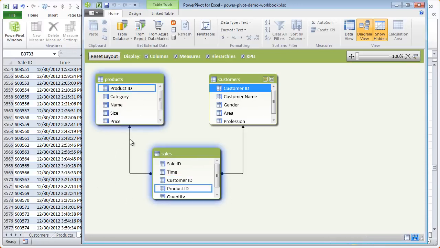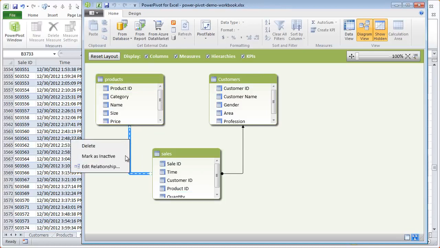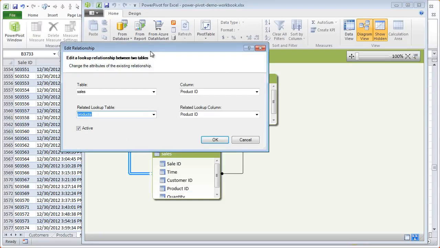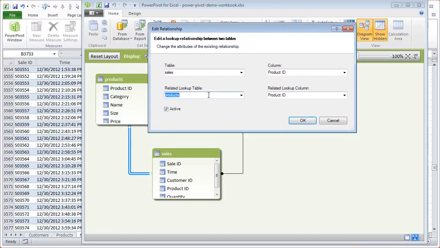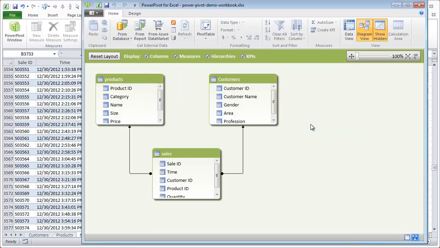In case you are doubtful about this relationship, you could right click on the arrow, the line, and say edit relationship. So you can see what is the relationship that Excel has created. It says sales product ID will be looked up in the products product ID. This is similar to the language that we are used to. If I have a product ID in the sales table and if I want to find out the price, what would I do? I would go and look up in the products table for the product price. The same language is used here. Sales product ID will be looked up in the related lookup table, products product ID. Okay, I won't go and talk about this further.